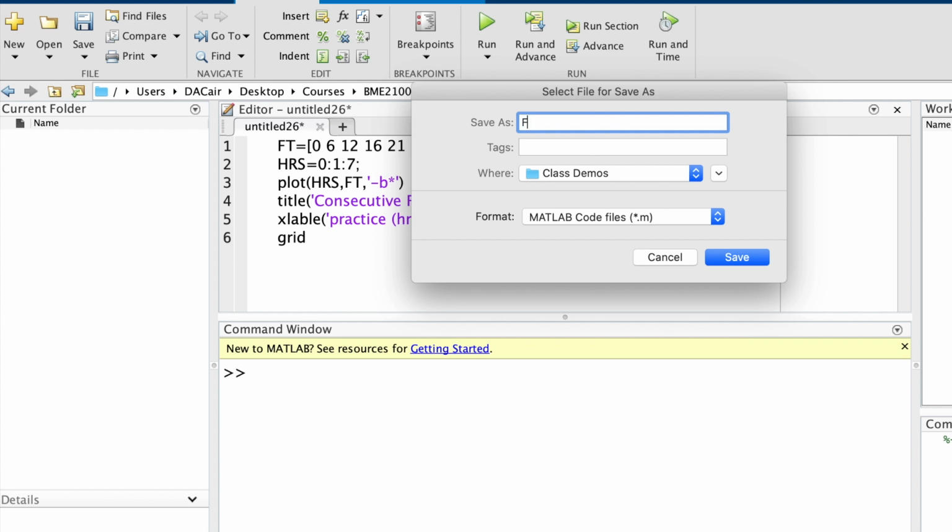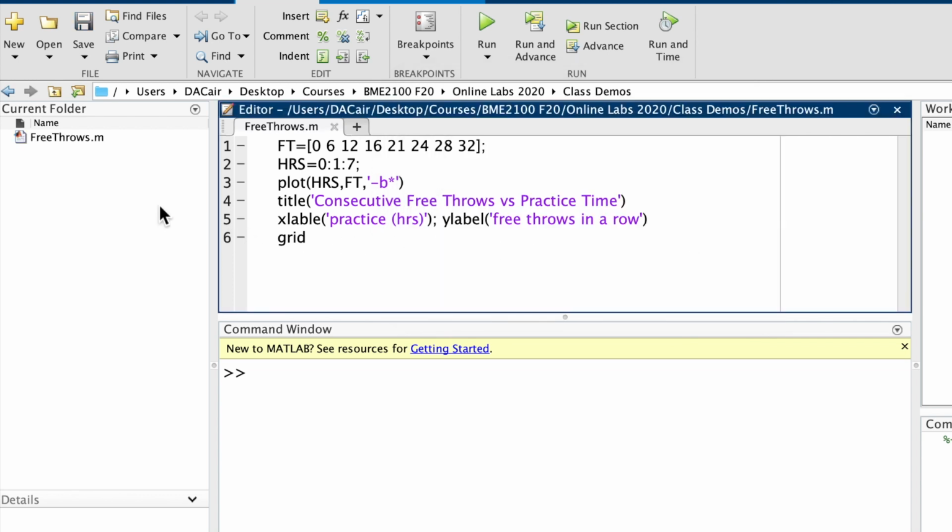You choose whatever name you'd like. I'm going to choose the name Free Throws for my script, and when I hit the save button, it saves over here in the current folder, freethrows.m. This is an M file, which is the script that you can run as many times as you'd like.